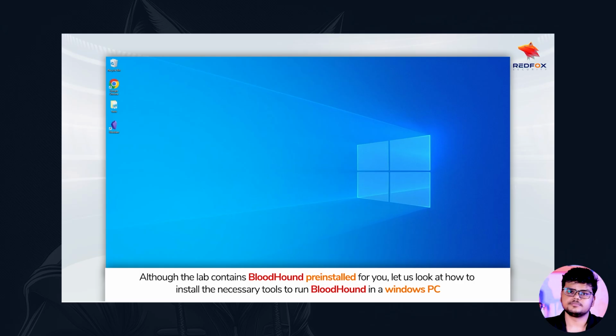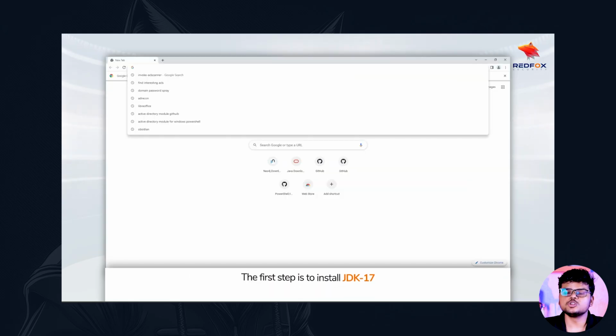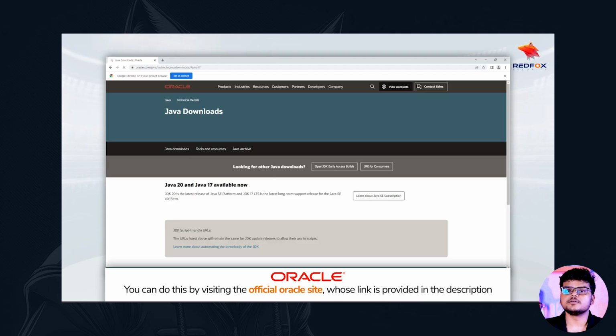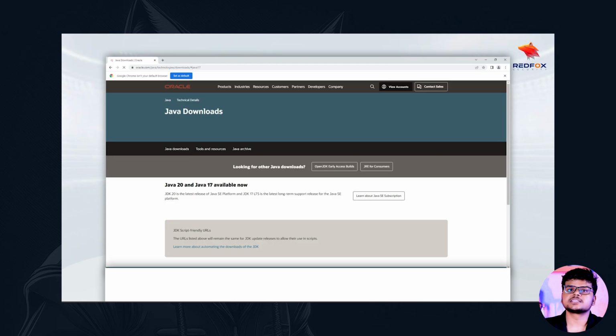Installing BloodHound. Although the lab contains BloodHound pre-installed for you, let us look at how to install the necessary tools to run BloodHound on a Windows PC. The first step is to install JDK 17. You can do this by visiting the official Oracle site, whose link is provided in the description.